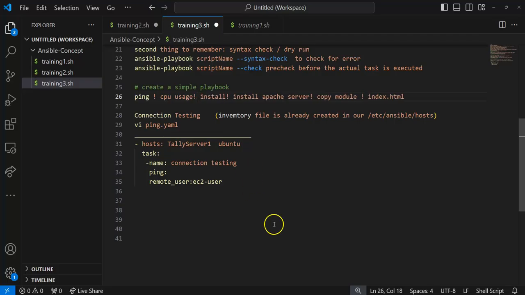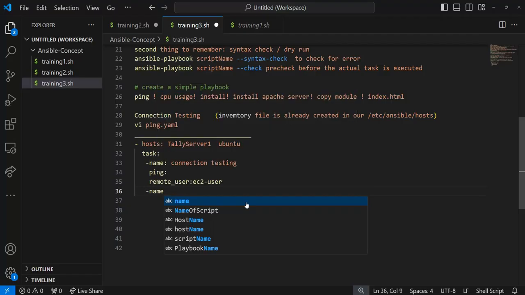So let's say we want to also perform a task to check for CPU usage. So we can come back and run this task also, name, and we can call it CPU usage, just like we did in our previous video using the command modules, right?